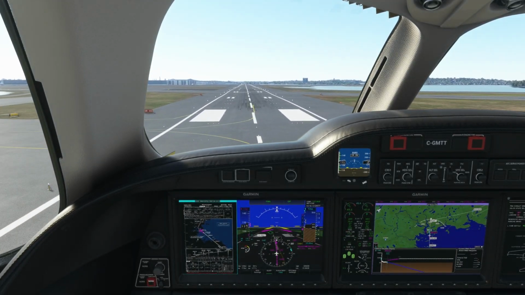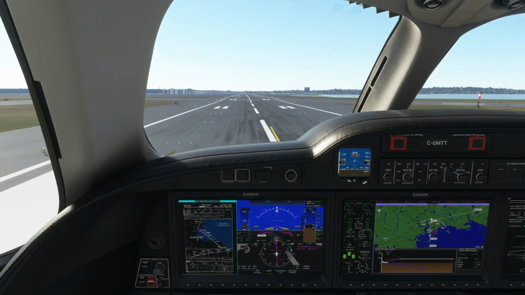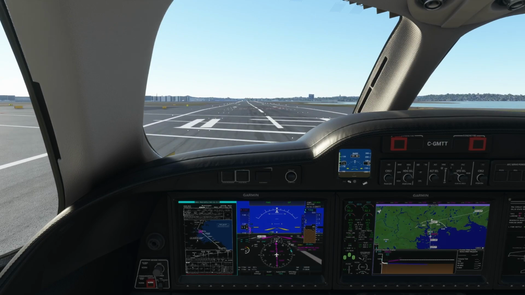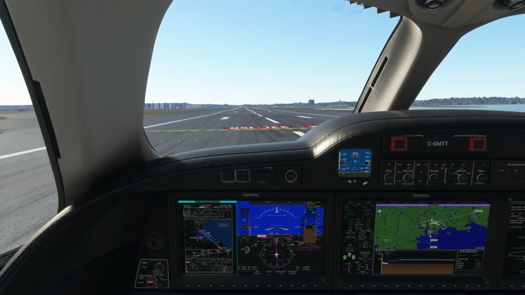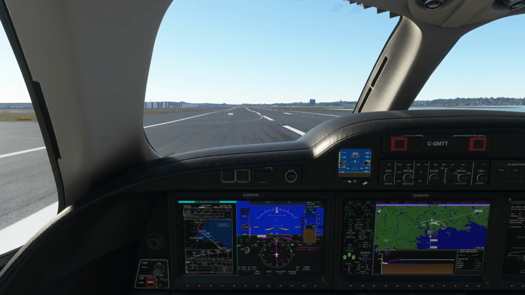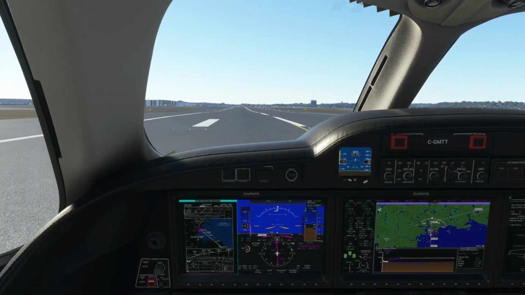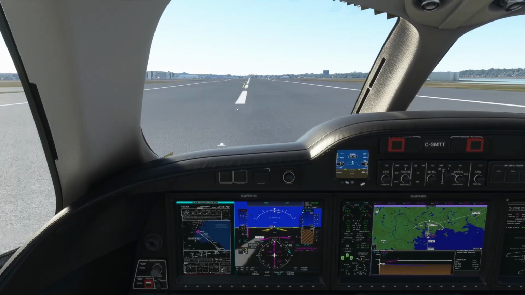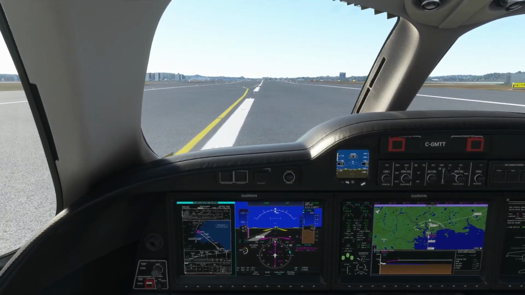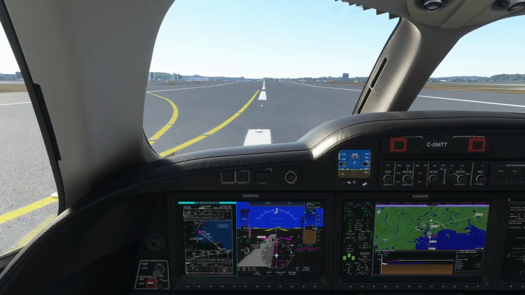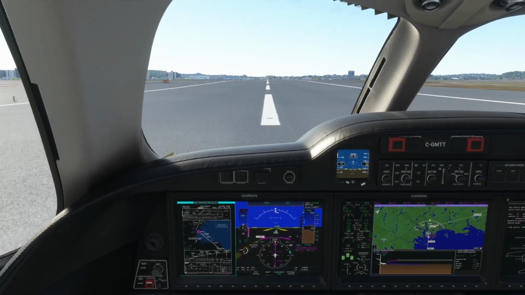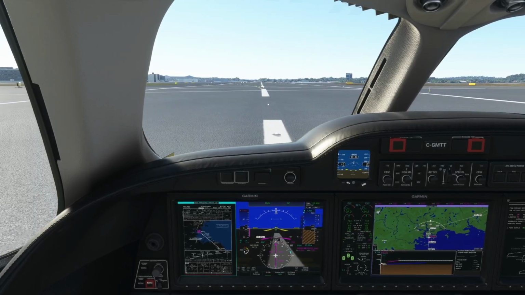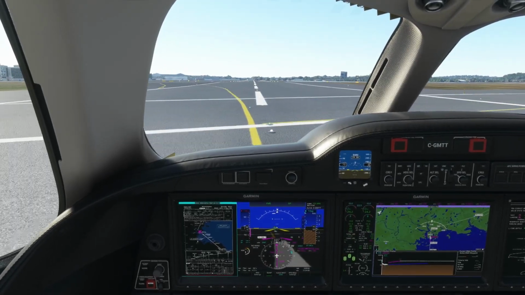50, 30, 20, 10, 5. Oh, we floated. Floated it, but we're going down to the end. I could have closed the throttles out much earlier. And the speed brake definitely went out on its own. And of course, then the speed came down.